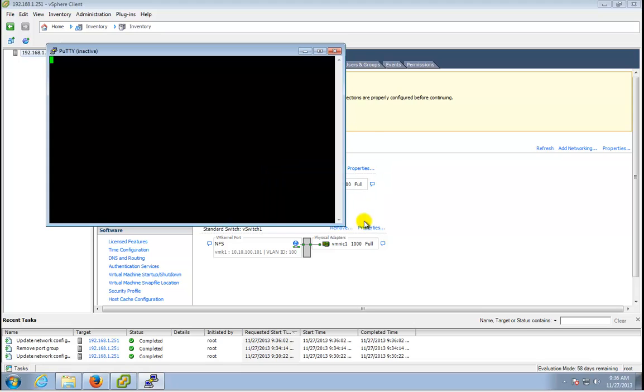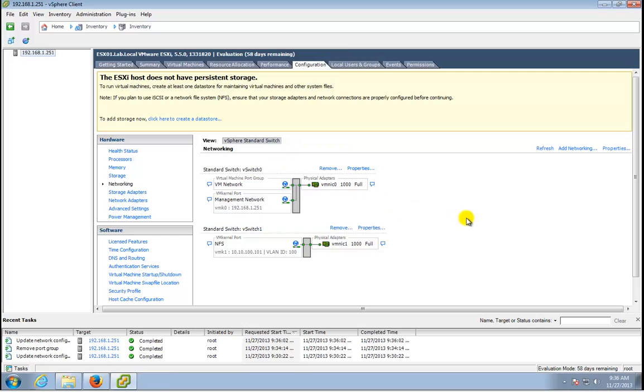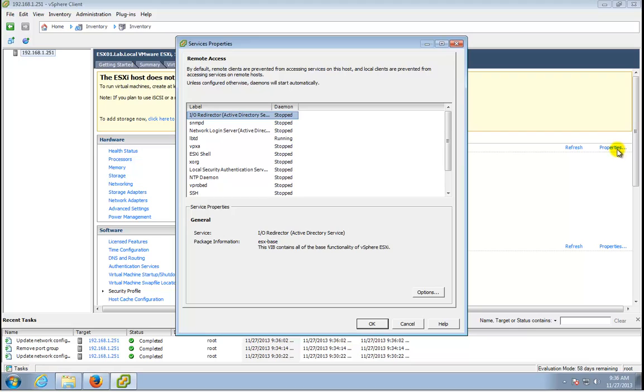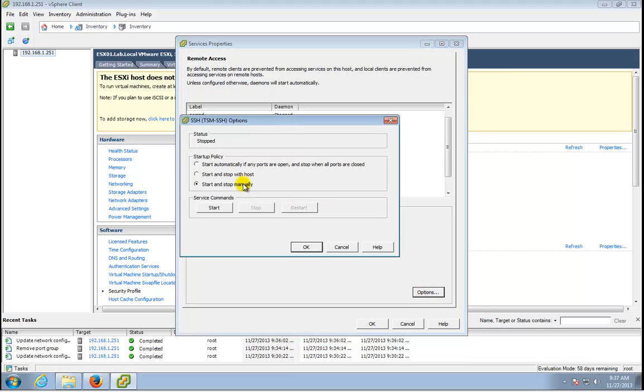So let's click OK. Exit out of this. And we're going to want to go to Security Profile and enable SSH. Under Security Profile, under Services, I'm going to go to Properties. We're going to go to SSH. And we're going to check out the options on that. So we have 3 options here. We can start and stop if ports are open or closed. I don't really see this used. We can start and stop with the host, which is probably what I'm going to go with. And we can start and stop it manually.